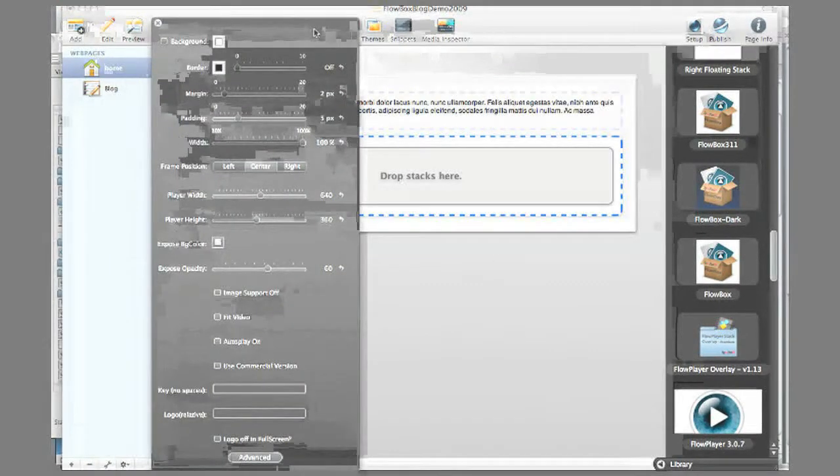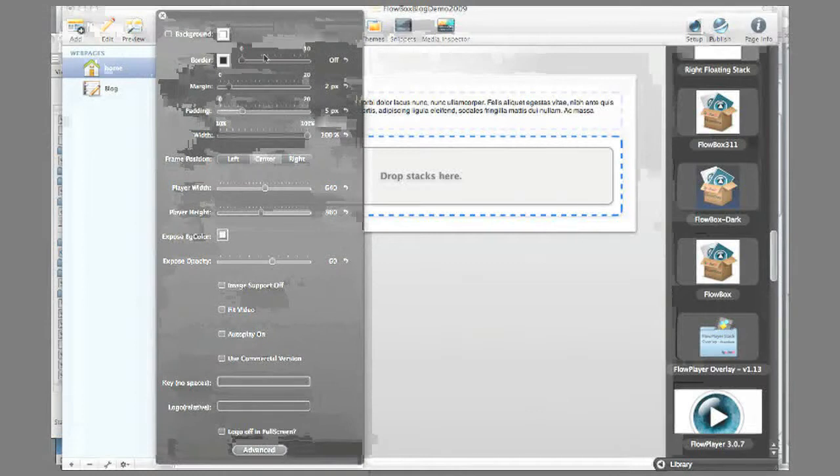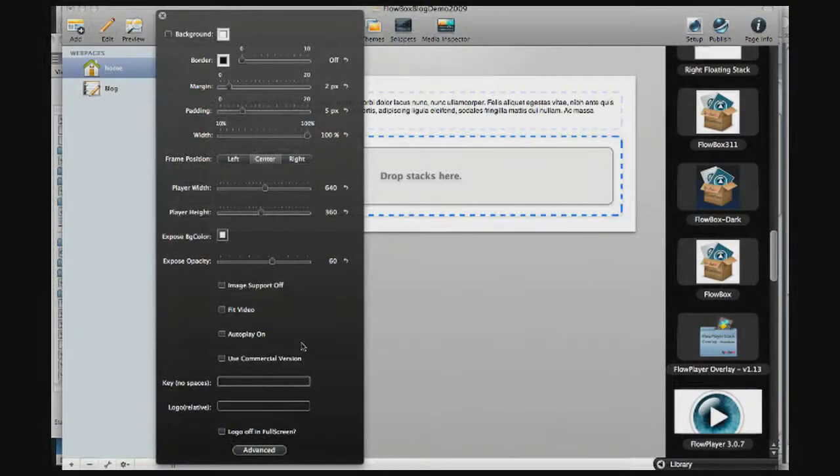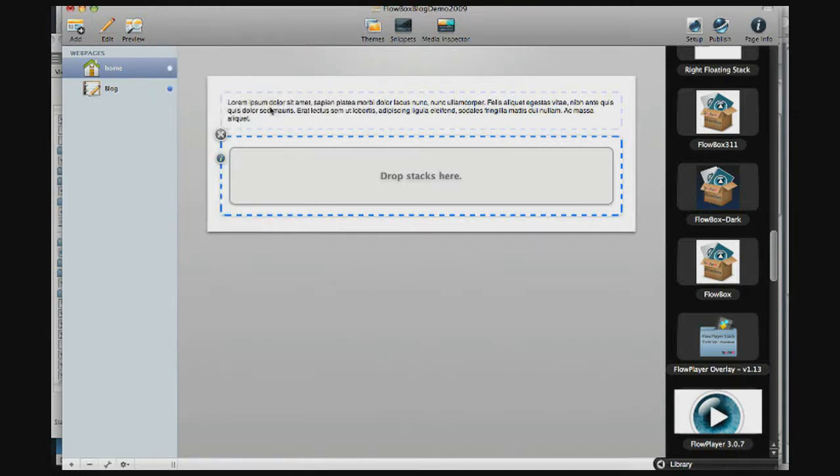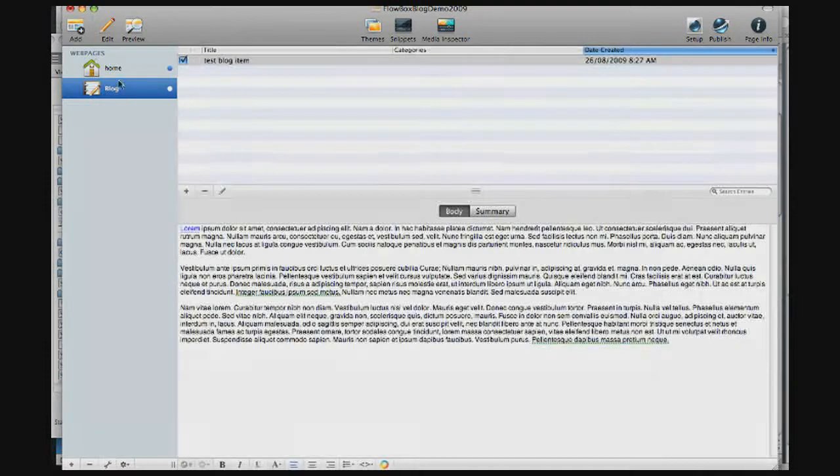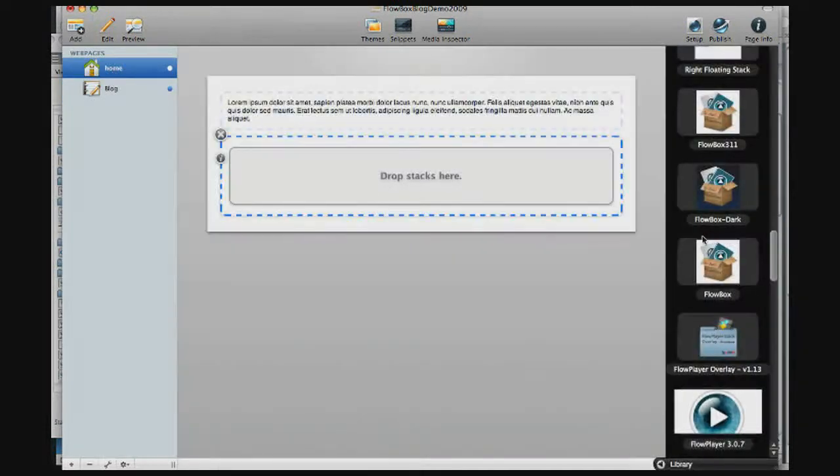I'm just leaving these elements as standard. And if you're using the Plusgit Lightbox, just remember to turn off image support in the FlowBox. Okay, we're now set for FlowBox. We have our blog page, so how do we join the two together?